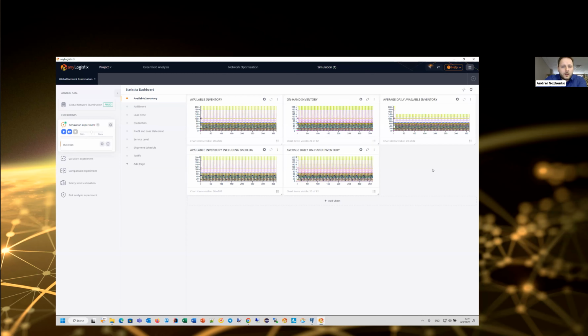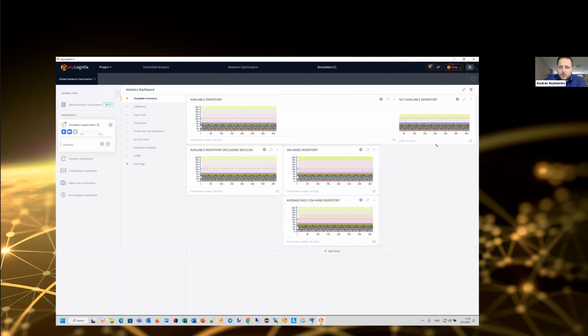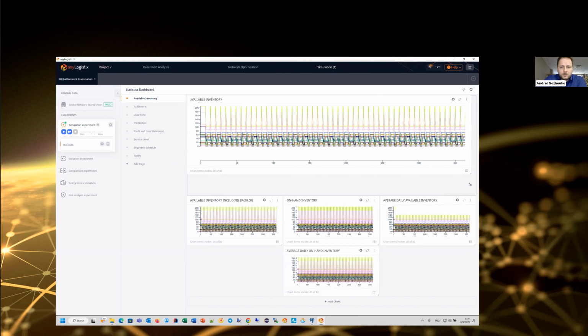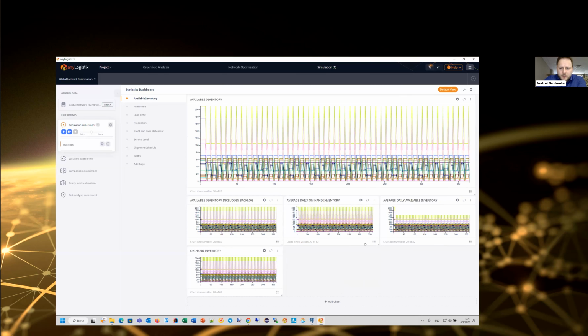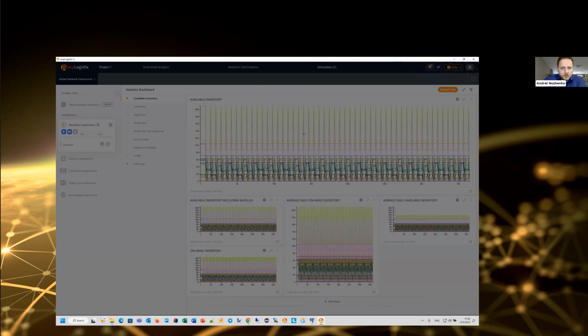So first of all, if you want to modify the layout of the chart on the dashboard, you can just drag from the right bottom corner and everything will move down or to the left or to the right. So you can take one chart, switch it with another, and so on. If you want to see it full screen, it's also available.